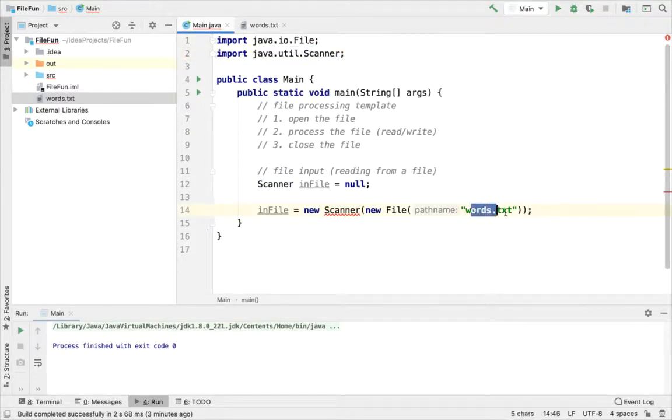So I'm specifying here a relative path. This is a relative path because it doesn't start with root, and root looks like this on a Unix machine, and it doesn't start with a drive, and a drive looks like this on a Windows machine. So this is relative, not absolute, and I can specify a relative path to words.txt because it's in my current working directory. It's right here.